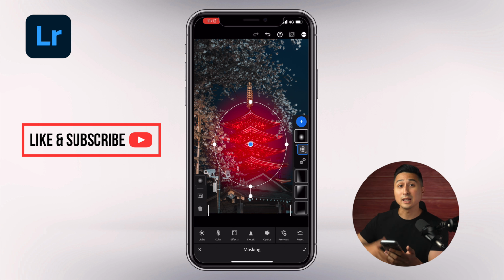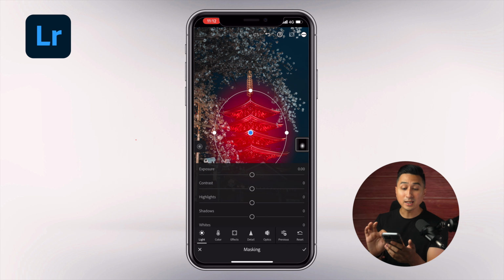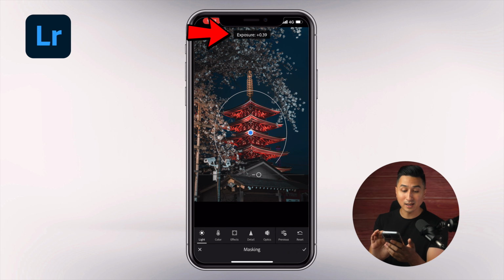And this time we are going to increase the brightness slightly. So let's open up the light tab, and then I'm going to increase the exposure to about here. And then I'll add about +15 to the whites. And then I'll also add some contrast too.